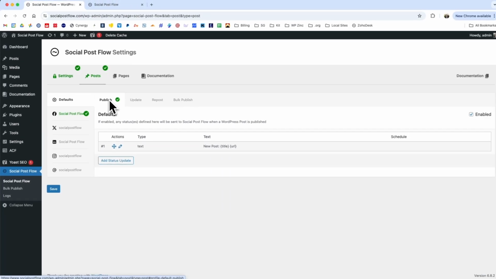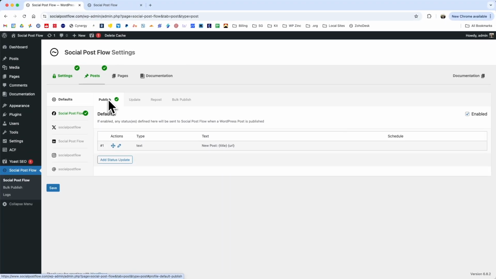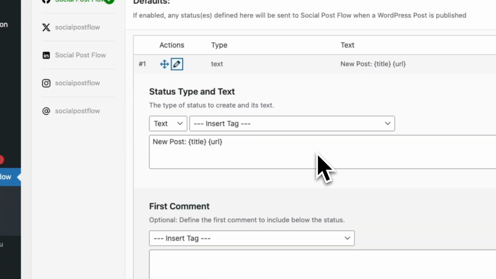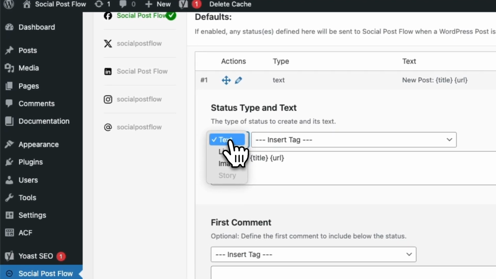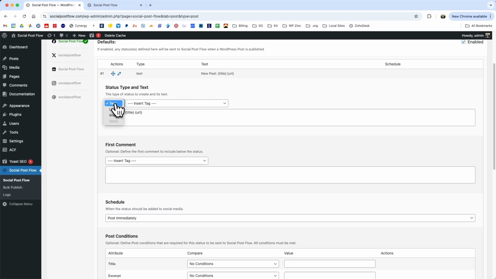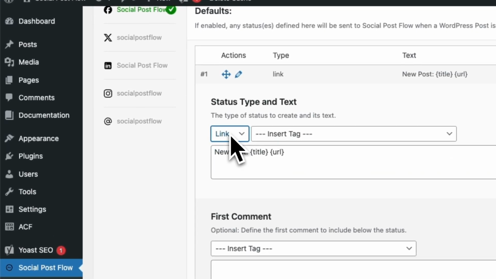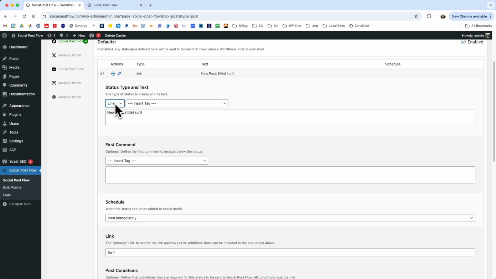So whenever a WordPress post is first published, we would like it to be added to our social media accounts. We have our status here, and we can click the pencil icon to edit this status, and we're given a number of fields that we can configure. Firstly, we have the status type and text. There are 4 main status types that you can publish to social media with Social Post Flow. The first is text, which will be a simple text-based update on social media.